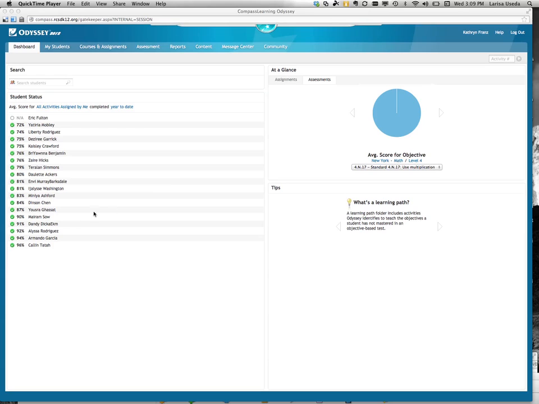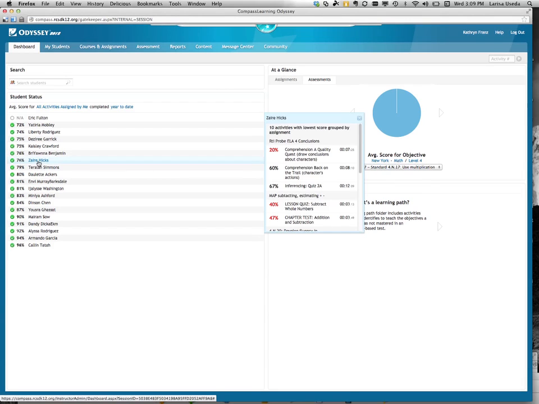The first one is on the status. This is year to date, and that's from August 1st. So that's why this is overall activities, and if we click on Zaire, these are his lowest 10 activities by assignment. He has done so many activities that there are some low ones.